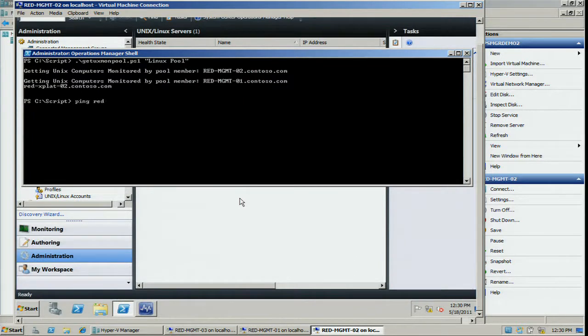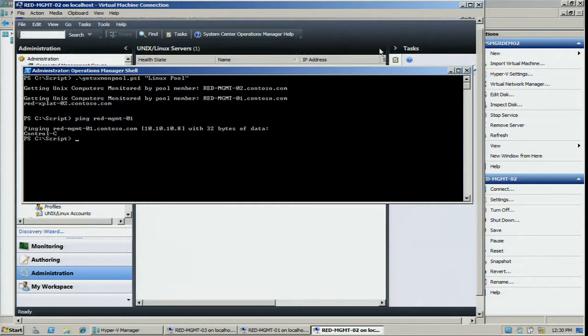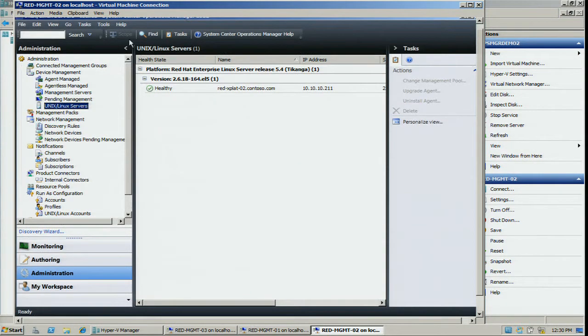And we'll quickly see if it's unreachable now. It is. So behind the scenes now, Operations Manager 2012 will see that the first management server will become available. And in the next few minutes, we'll come back to see if that's the case, that it automatically switched over.